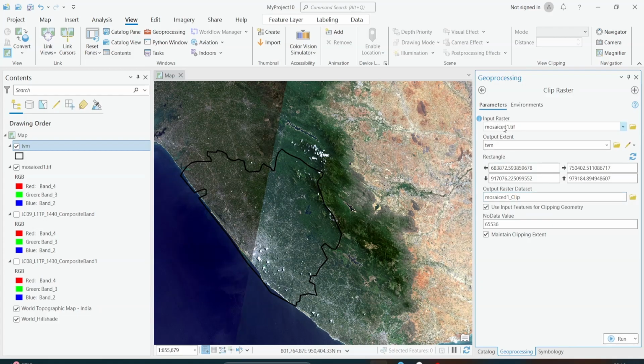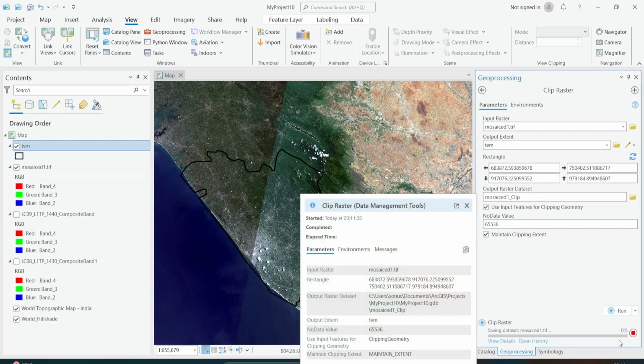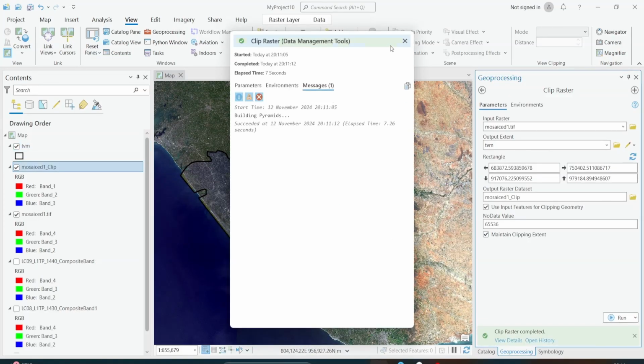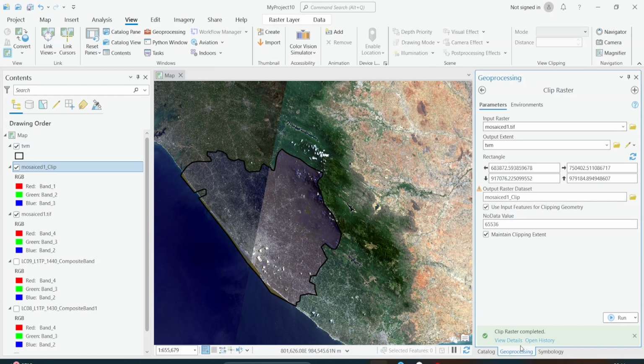Okay. So after giving the input raster, that is the input image that you will be cutting, and then the output extent, that is the boundary using which we will be doing the clipping operation, and enabling the clipping geometry and then clipping extent, we can just click on run here. It's a fairly fast process here. It's complete. Okay.